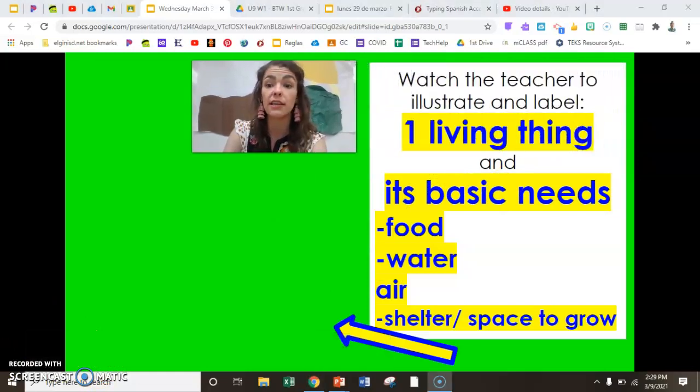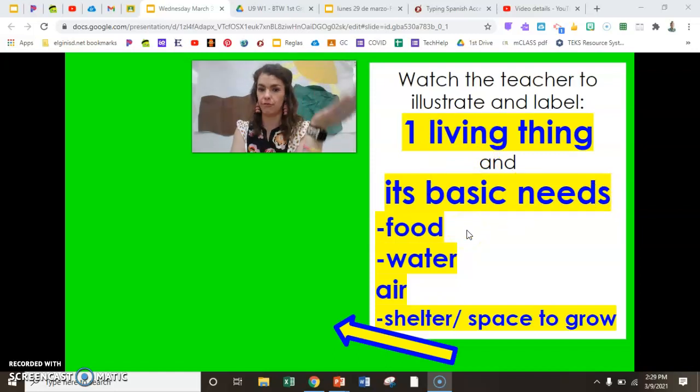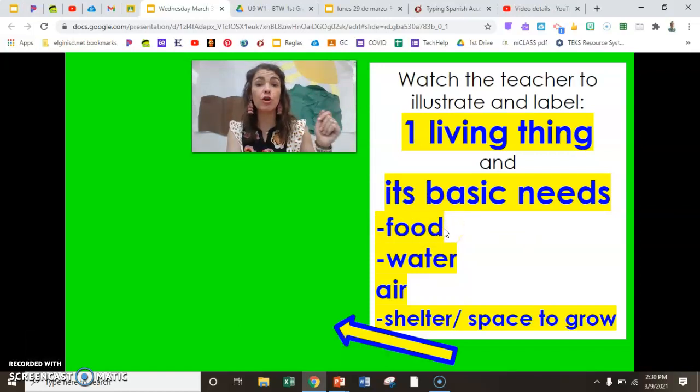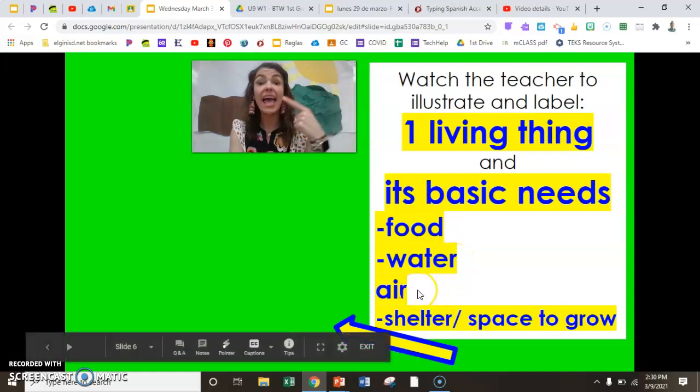Our instructions tell us to watch this teacher video to illustrate and label one living thing and its basic needs like food, water, air, and shelter or space to grow. One more time, repeat these needs with me. Food, water, air, shelter or space to grow.